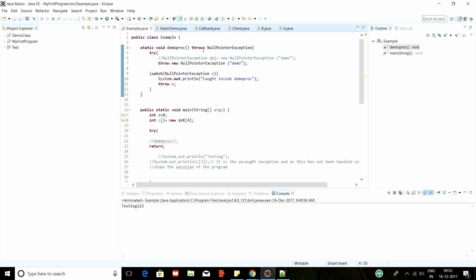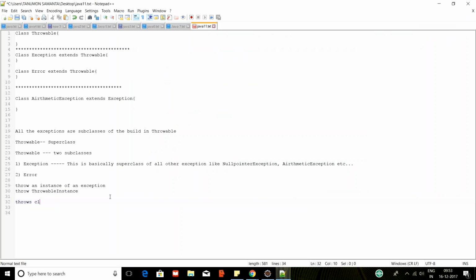By this way, whenever you are using this throws clause, that means you are specifying the behavior of the method, the type of exception that the method will throw.